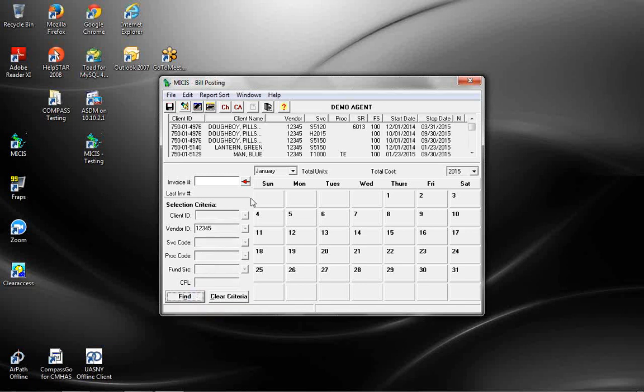Okay? When you click Find, at the top, it's going to show you all the care plan lines that are open in January of 2015 for that vendor I specified. So this could be a very long list for some of your vendors that are large. Some of the vendors you may have very few in here. This may not be how you want to search. You may want to do it client by client. That is fine. But that's one way you can do it.